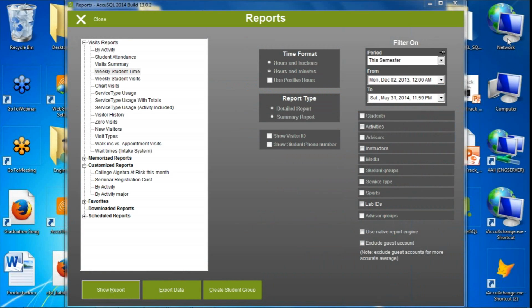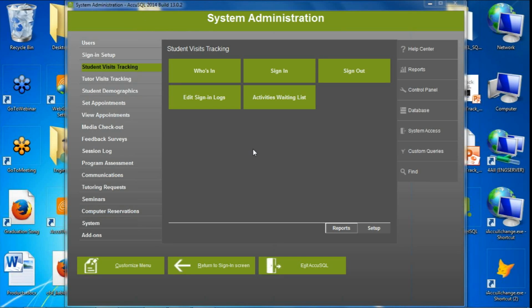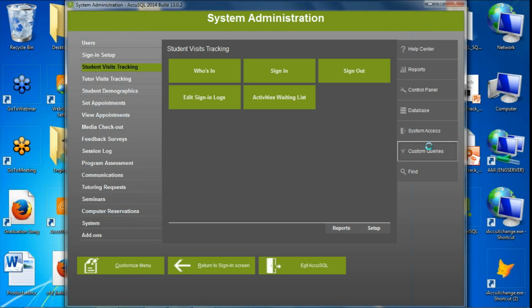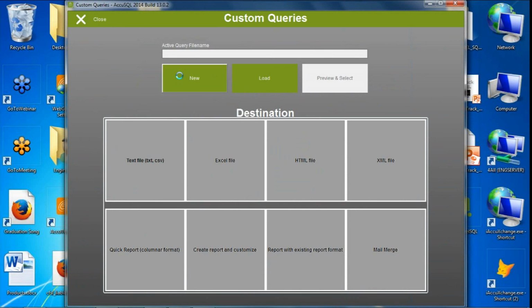Okay, and as I had mentioned earlier, we have that report editor here in reports, but I also mentioned custom queries. And again, custom queries allow you to build your own queries or reports any way you see fit. I'll show you briefly how that works, and then we'll go into some more detailed examples. When I open custom queries here, I'll click New. And by the way, if I've already saved one, I can load it. I'll show you how to save one in a second.